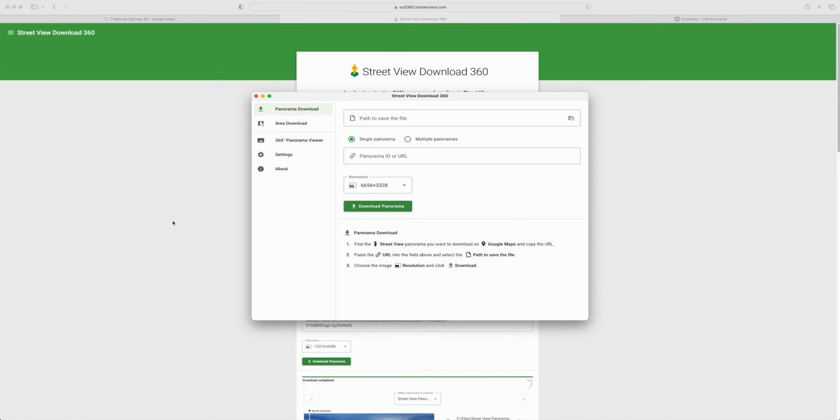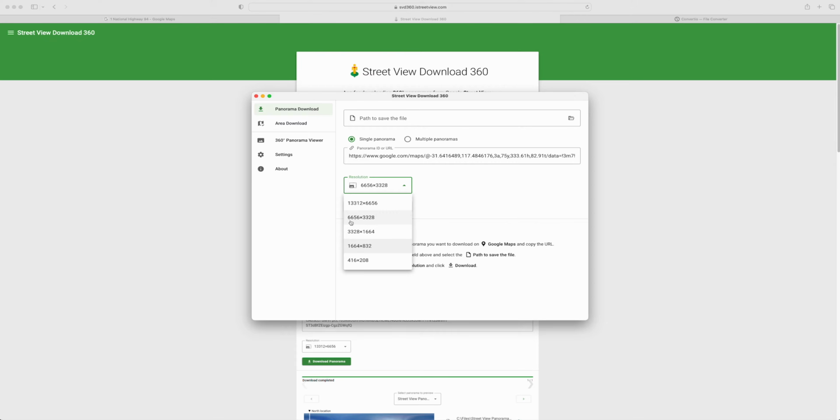Once you've downloaded and installed it, it's going to look something like this. All you need to do is paste that URL into the file, select your path destination, and change the resolution as you see fit. The higher the resolution, the longer this process is going to take, and the downloader from a JPEG to a HDRI is a little bit slow, so I do like to stick to about the 6,000 mark and not go too far.